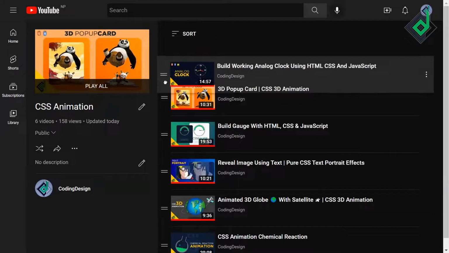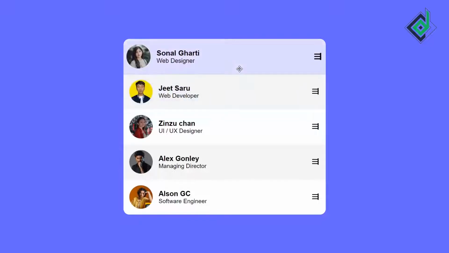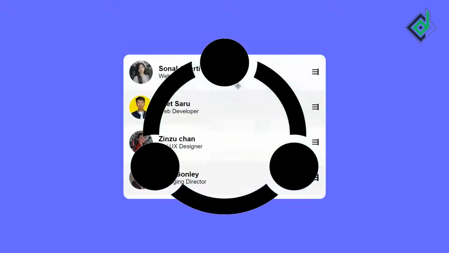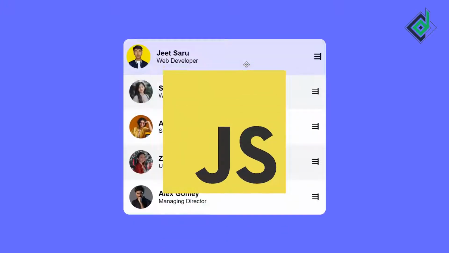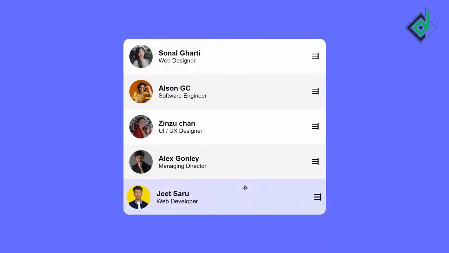In different websites, you might have seen this kind of drag and drop sortable list feature. So in this video, I'm going to show you how you can add the same feature to your website without using any third-party libraries, but with the help of just vanilla JavaScript. We are going to build the same feature. I'm really excited for this project, so are you? Without further ado, let's start.